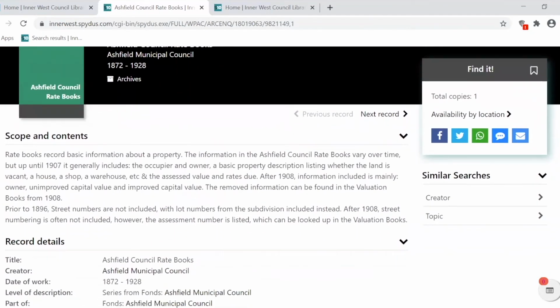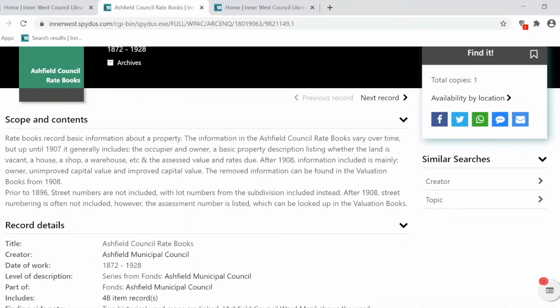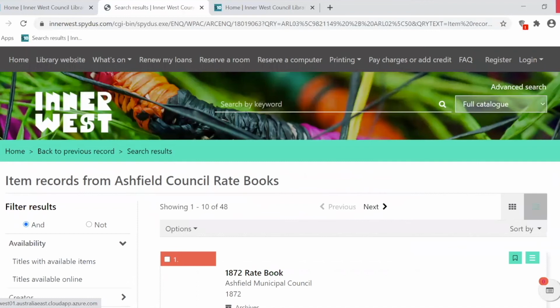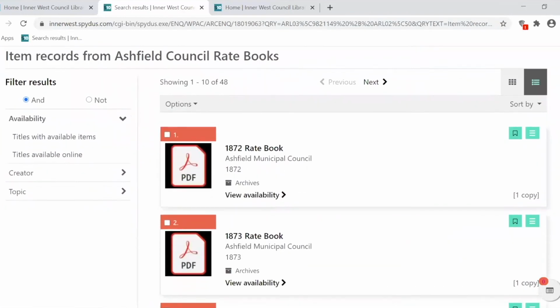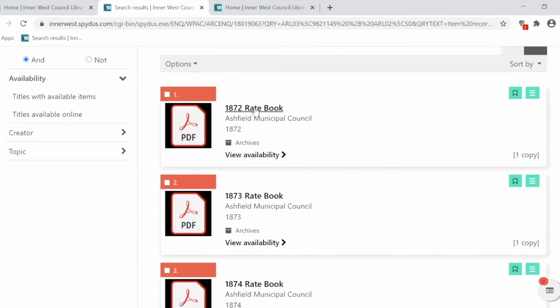But now we're just going to scroll down again. And again, we're going to hit the hyperlink next to the include section of the record. This takes us to all the rate books that we currently have uploaded onto the catalogue. The books are ordered by date, starting with the 1872 rate book.